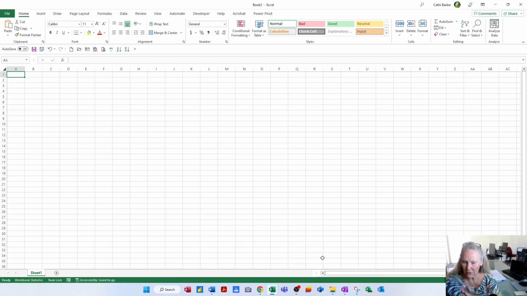So I'm going to go to Book 3. And if I want to close Book 3, there's a variety of ways that you can close a book. I think the most common way probably is just to hit the X in the top right corner.